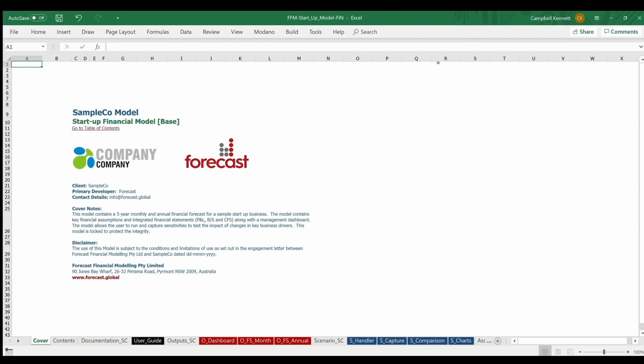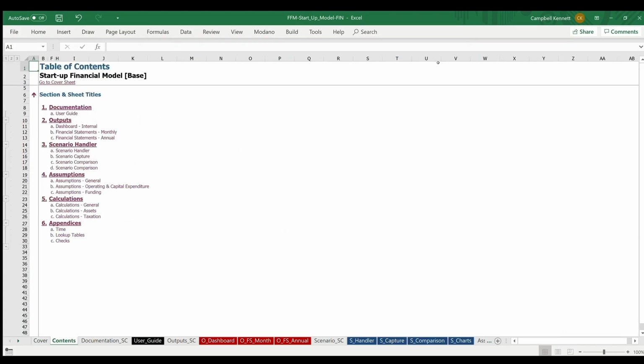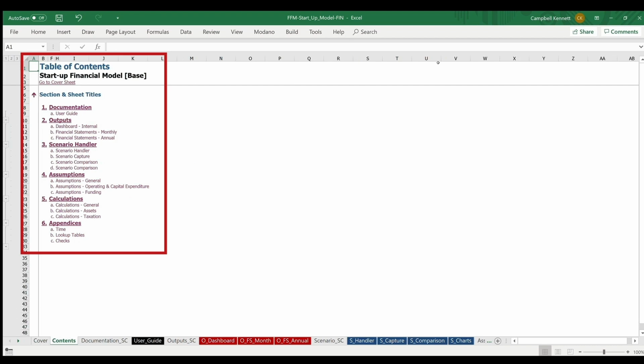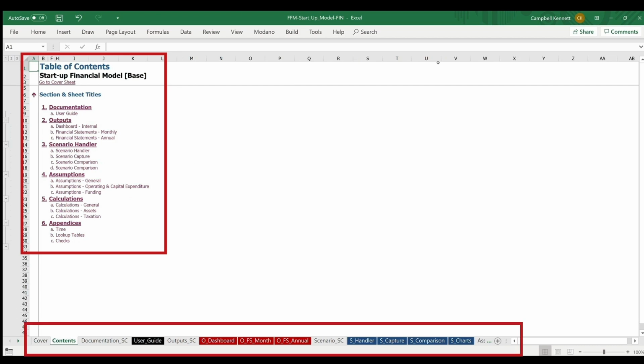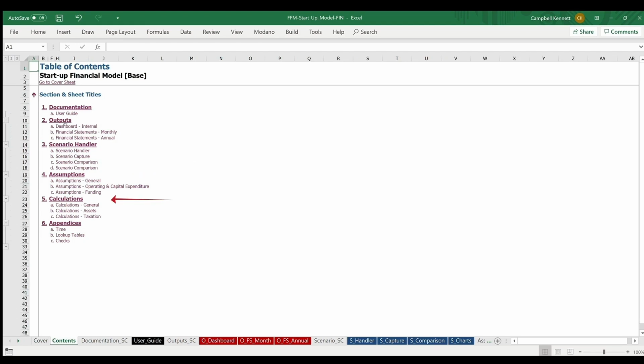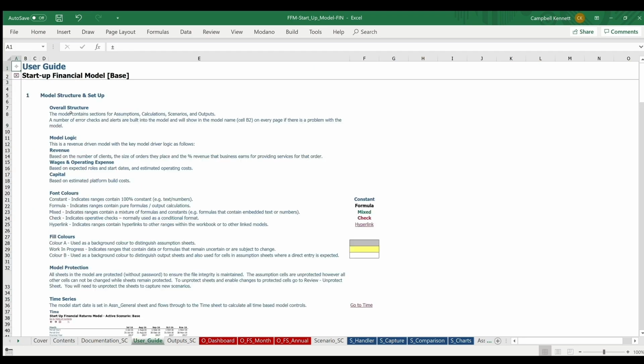I'd like to take you through a demonstration model so that you can get a feel for how they're set out. Using the table of contents, the user can easily navigate between sheets in the model. You can see that we separate our assumptions, calculations, and output sections within the model. The user guide sets out how the model is structured and the formatting we use. If there's a new user to the model, they can quickly become familiar with how the model is set out.